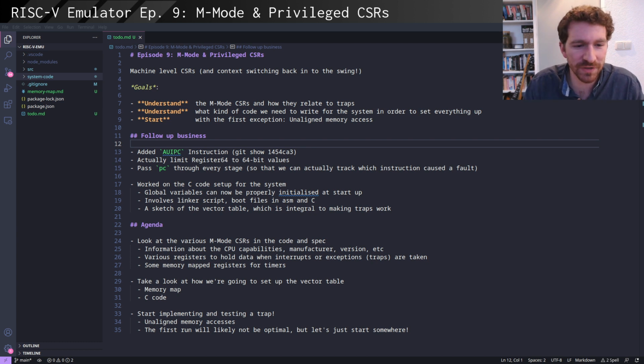So before we dive into all of that and I go into the summary of what we've done, let's just look at what we're going to look at today. So the goals for today are to understand machine mode, the CSRs, and how they relate to traps. Traps are like exceptions or interrupts. They're basically stuff that can happen in the processor, and then your code is going to kind of switch context and go and do something else for a bit.